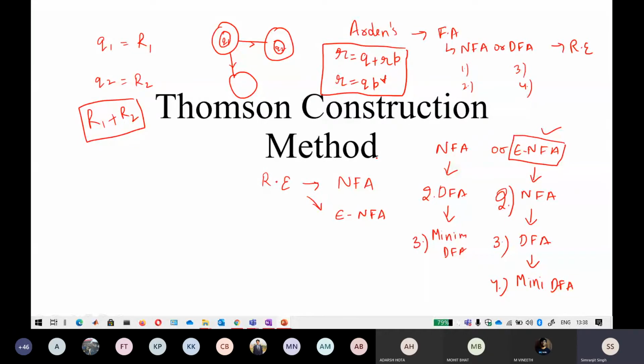I don't think that this much effort is needed if I just want to convert a simple regular expression into an NFA or a DFA. Suppose I tell you that you have to write a regular expression for this: a plus b star.